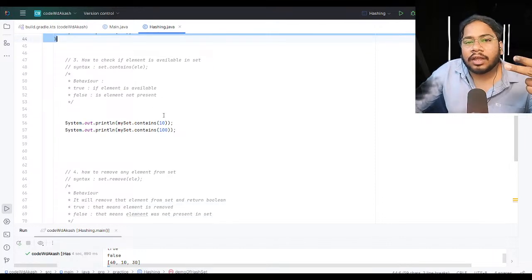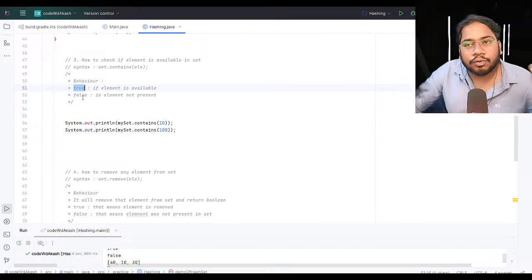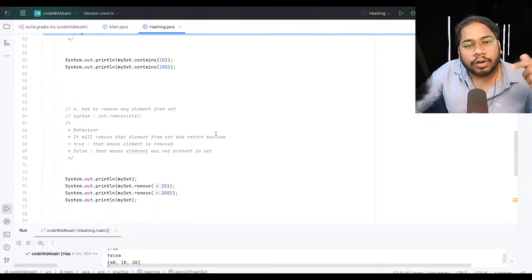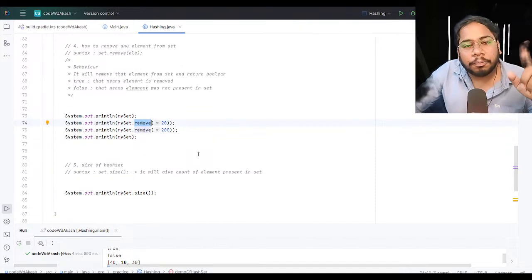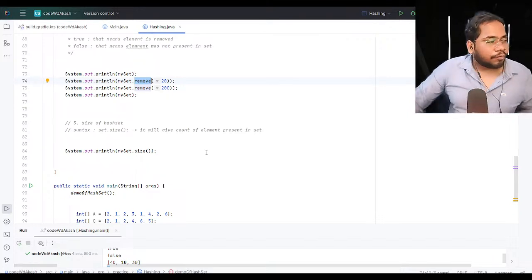And after that, how to check that a particular element is in a hash set or not? Using myset.contains. If that is present, then it returns true. If that is not present, it returns false. How to remove an element? Use dot remove. If that is present in the hash set, it will remove the element and return true. If that is not present in the hash set, it will return false. For size, we use dot size. Done. So we are done with the theory.